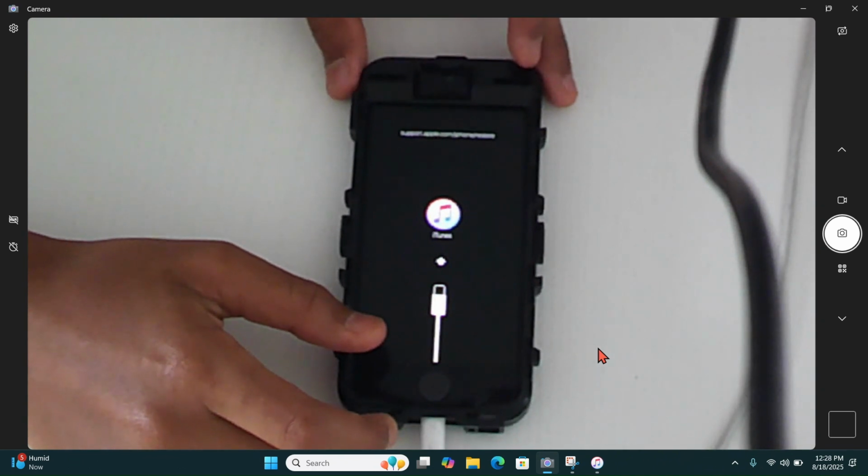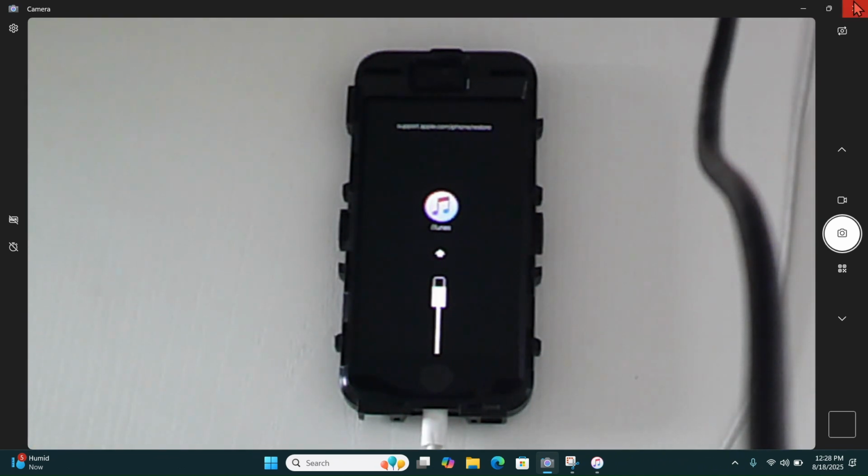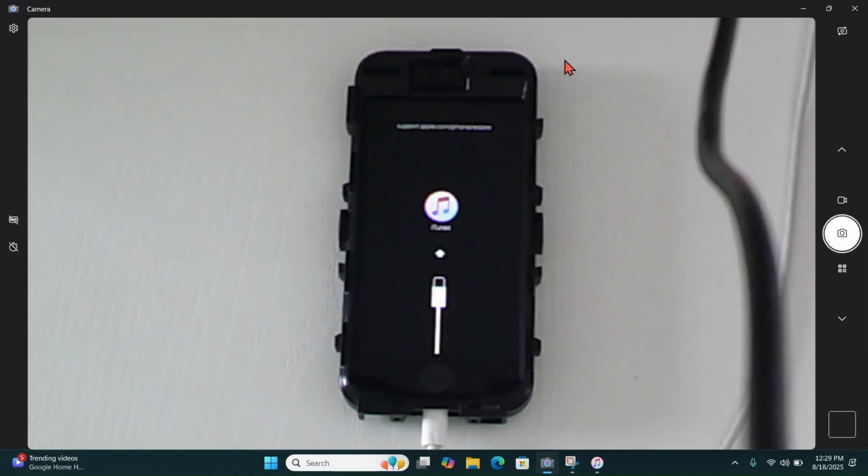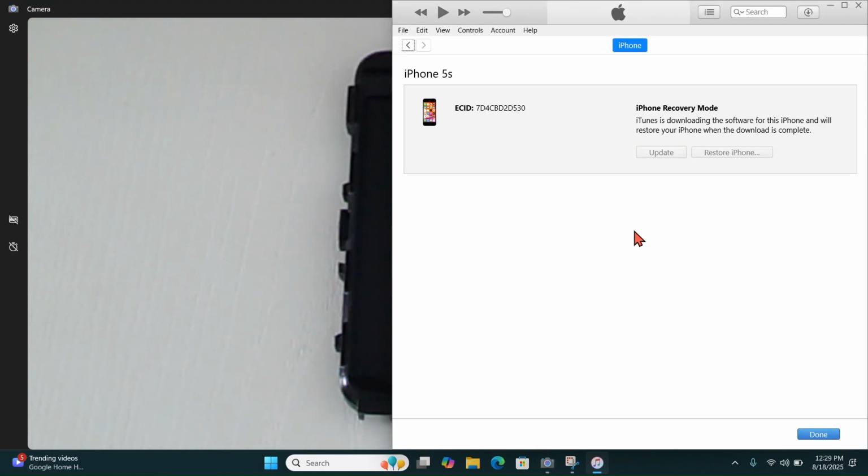It still shows this screen. It's going to show this screen for a while. As you can see, the iPhone is in recovery mode. It says iTunes is downloading the software for this iPhone and will restore your iPhone when the download is complete. Okay. Need to find the maximize screen button. Now we get back on iTunes.